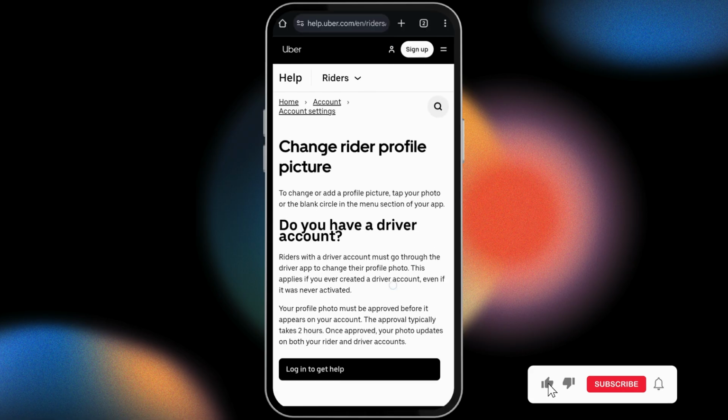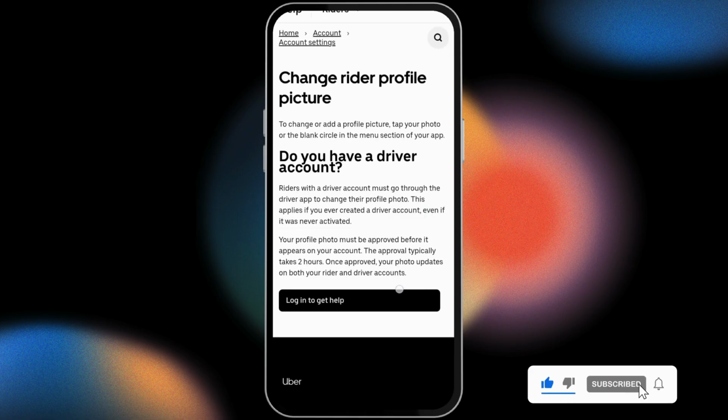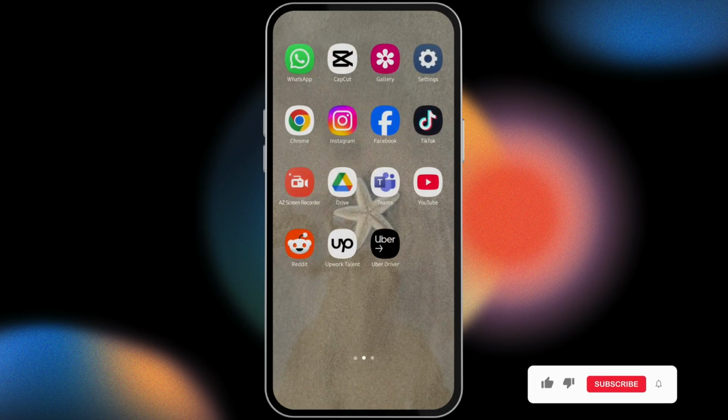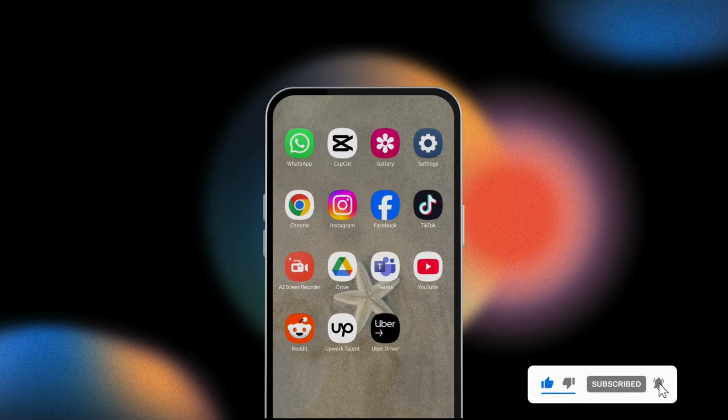If you would like to see this happening in action, you have to tap on login to get help. Get logged into your Uber driver account and then simply select a photo and upload it. This is how you can change your profile picture.